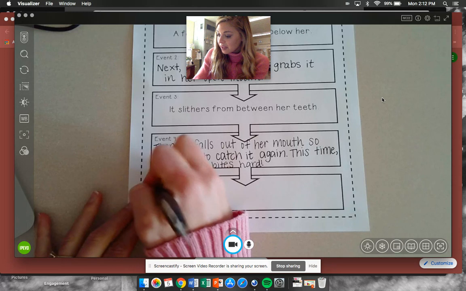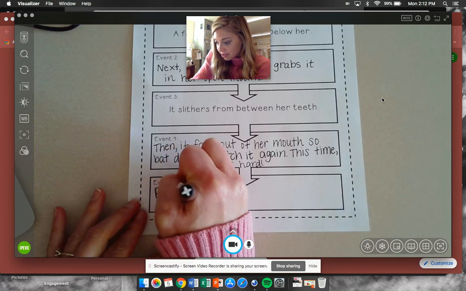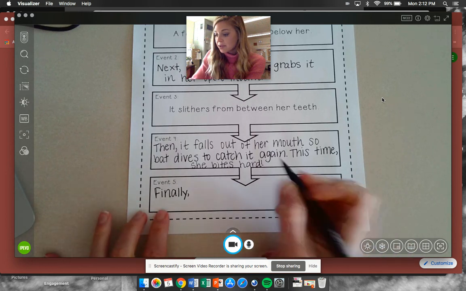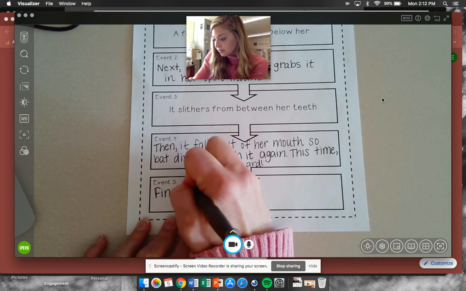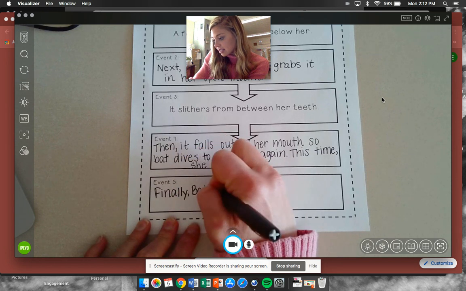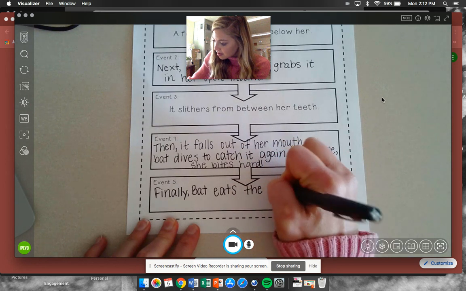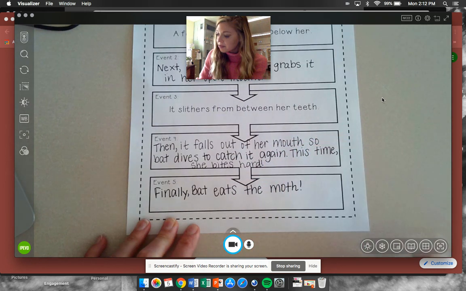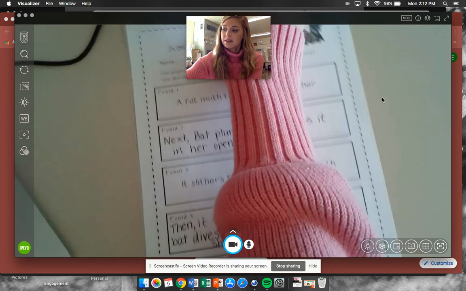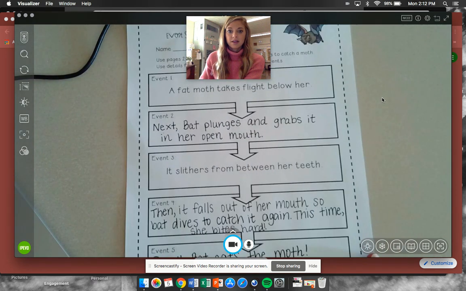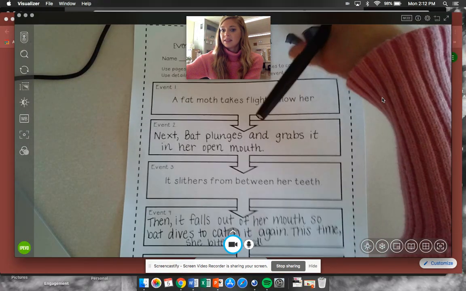So finally, that is another transition word. We use those when we're sequencing, just like we used here, then and next. Finally, Bat eats the moth. So there we have our 5 steps of Bat catching the moth in the air.